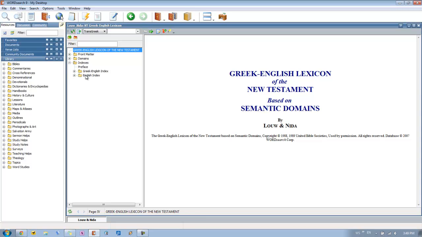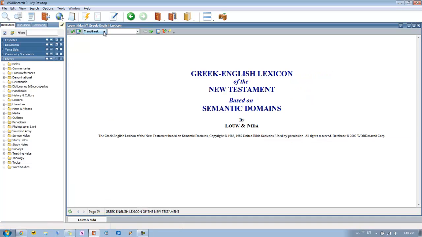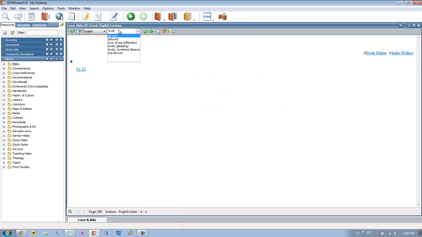Because the indexes are both in alphabetical order, we have this drop-down up here. We have the transliterated Greek, so you don't have to have a Greek keyboard or anything. You can just type it in with transliterated Latin characters, or you can do an English word. We'll go ahead and start with an English word. We'll just type in love, and then you get all the different words that relate to that.